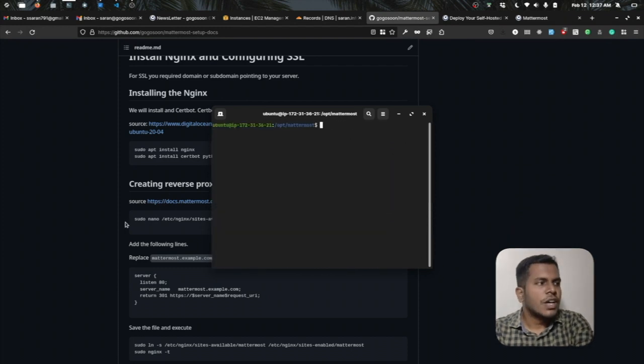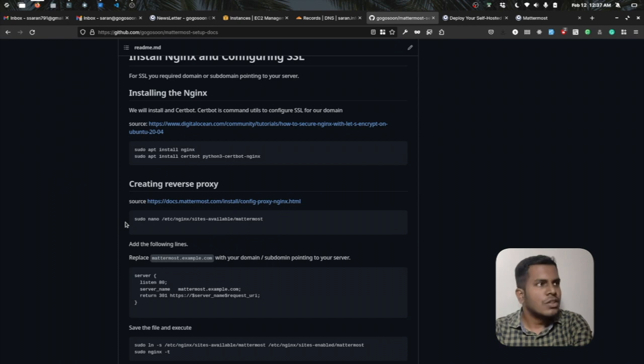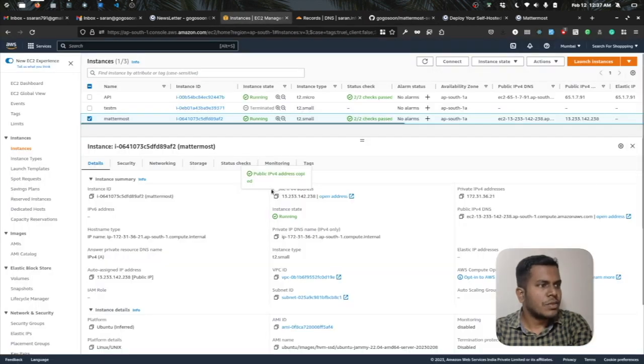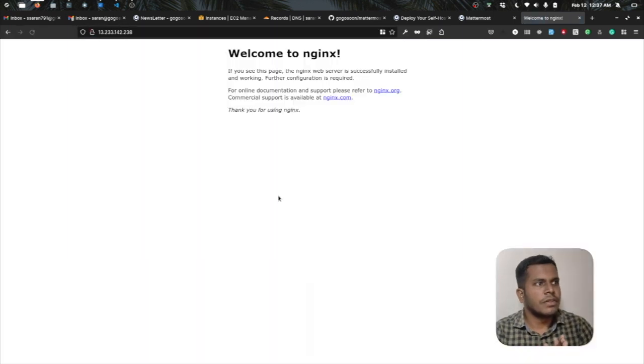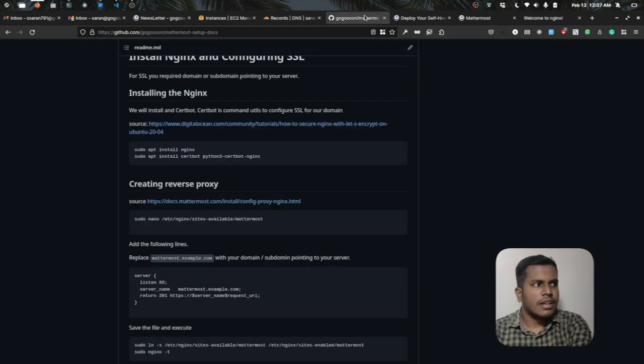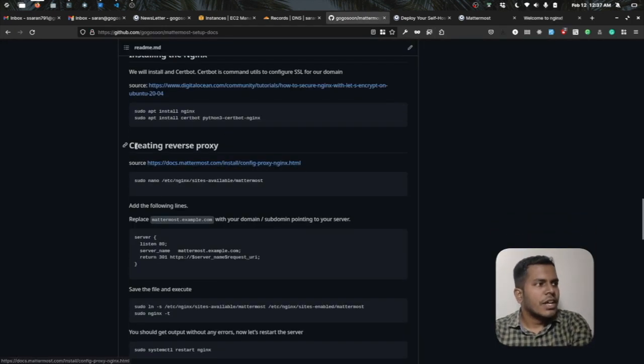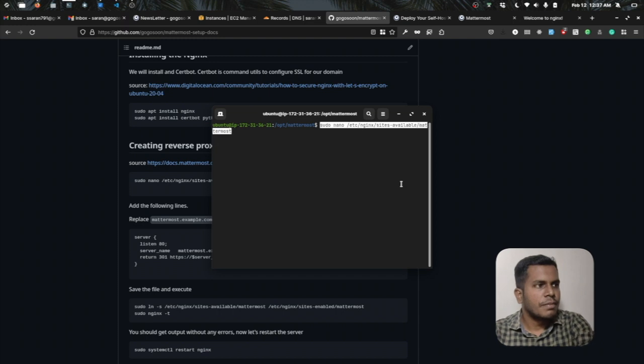Okay, so now that I have installed Nginx, to test it, all I have to do is copy this IP and paste just this IP. By default this will be accessed on port number 80. You can see Nginx is installed here. So until this step we are confident it's working correctly. Now we have to create a reverse proxy. I'm going to copy this command and paste it.